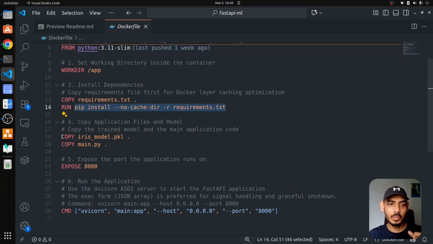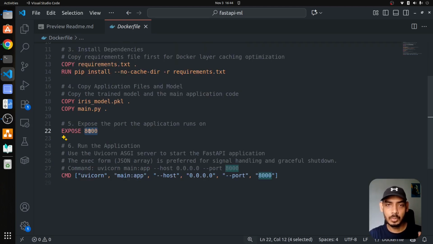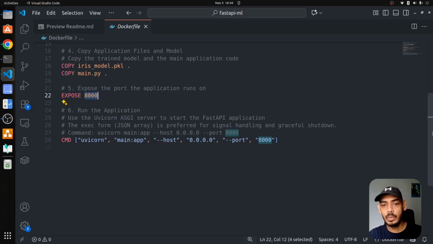Then we move our model file, and then we move our FastAPI application to the current directory, which is /app. We expose port 8000 inside the Docker image, and then we run our uvicorn server, which is the final command that will be executed when you try to run the Docker image. So here you will have uvicorn, this is the file name, this is the app instance of the FastAPI, this is the host information, and this is the port number on which the app is running.